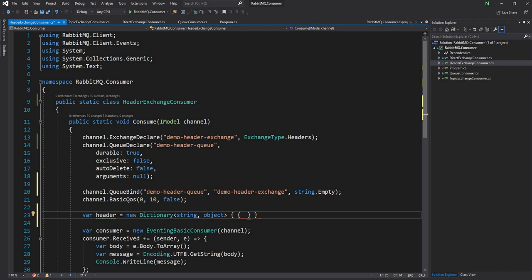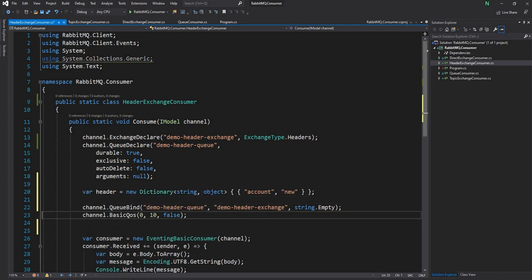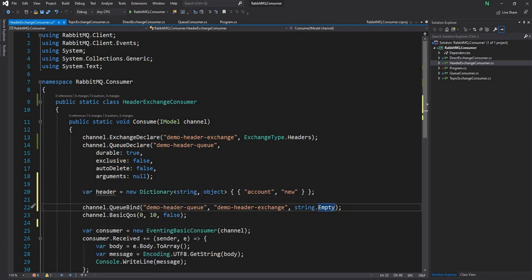And for the header, we can say account is the key and value is new, let's say. So it's for new account, and this is the way to filter for us. I have to create the header before we bind the key, because we are going to send it to the QueueBind method, and here you can send the headers.